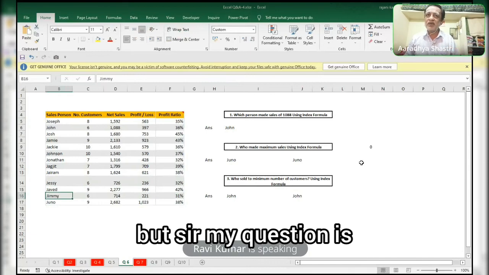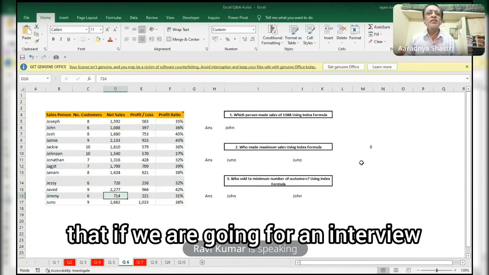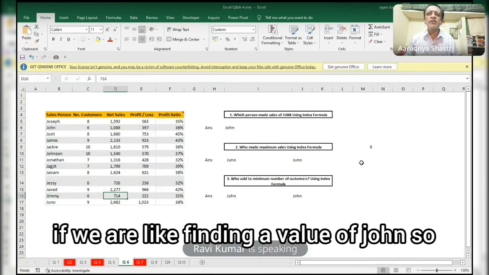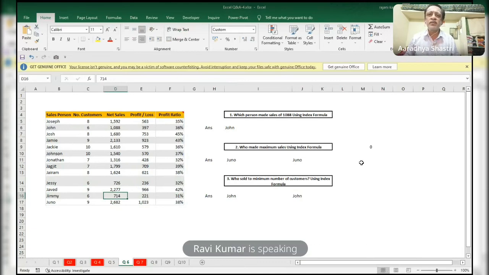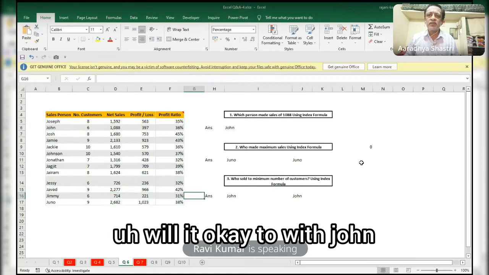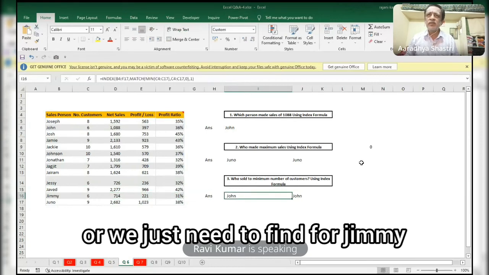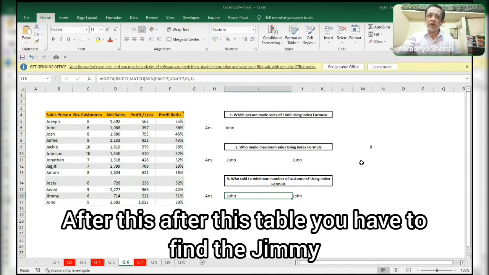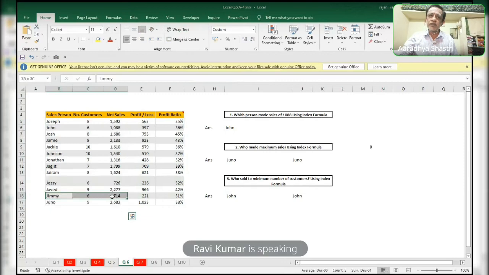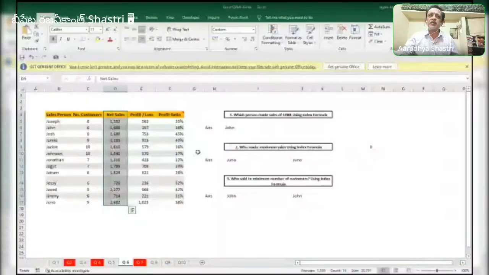But sir, my question is, if we are going for an interview, and we are finding a value, John is coming first. So will it be okay to go with John, or do we just need to find for Jimmy? As per this table, you have to find Jimmy. If it is not having this one, then John is the right answer.